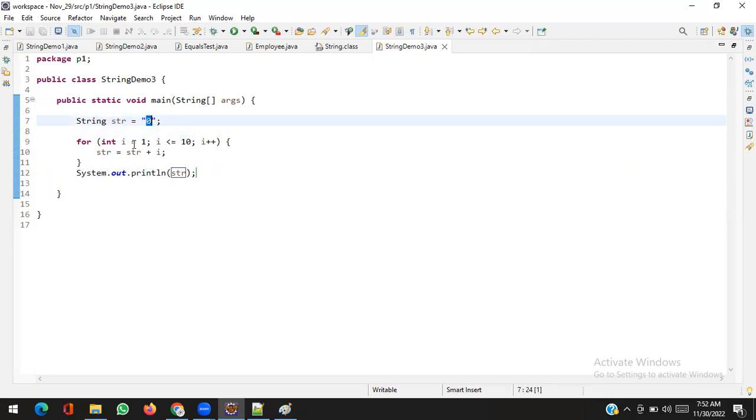But in the loop, every time we add: first 0 plus 1, then plus 2, plus 3, plus 4, plus 5, plus 6, plus 7, plus 8, plus 9, plus 10, till 10. That means the answer will be 10? No, there is no mathematics here. 0 plus 1 is not 1, but 0 1. 0 1 plus 2 becomes 0 1 2, 3 4 5 6 7 8 9 10.